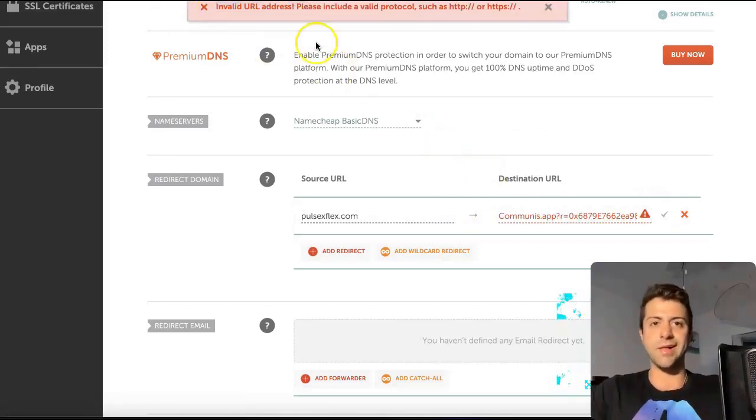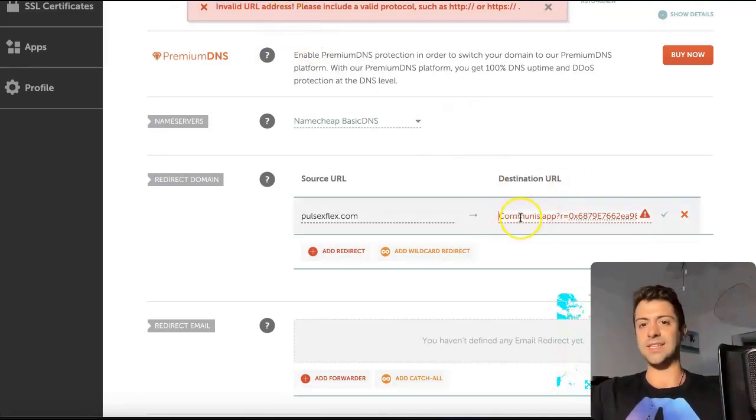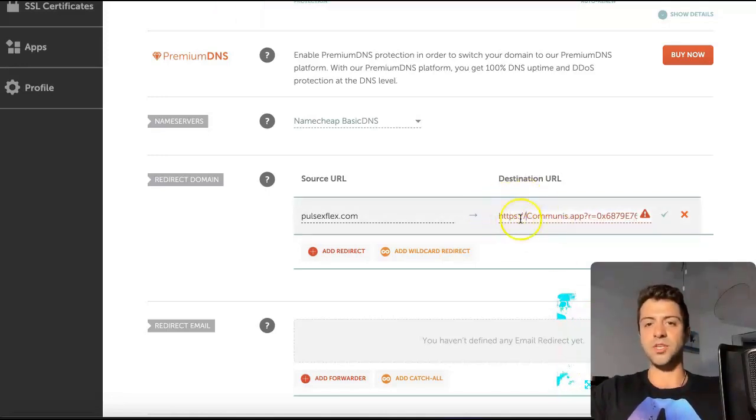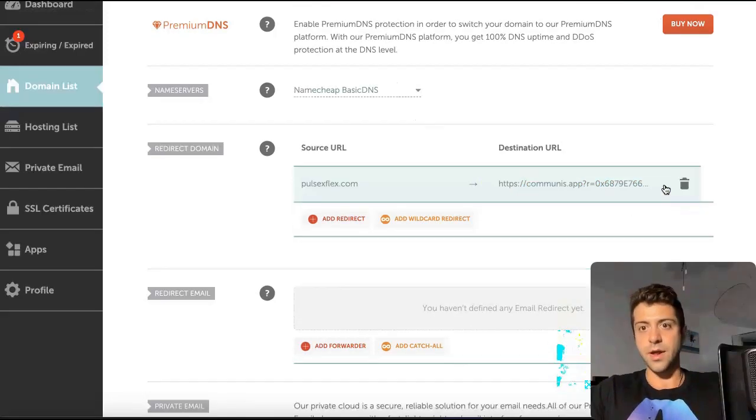You might experience invalid URL address. It looks like I just forgot to add the HTTPS at the beginning, right? So look at the beginning. Let's type HTTPS:// Guys, every website has to start with an HTTP or HTTPS://. If you don't have this part in here, the destination URL is not going to work out. So I copied and pasted this part, but I forgot to add this part on there, okay? So let's press check, and there we go.